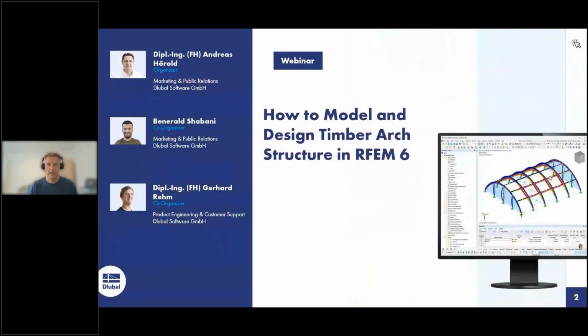Welcome to today's webinar. Today we will show you how you can model and design a timber arc structure in Rfem 6. My name is Andreas Hörold.